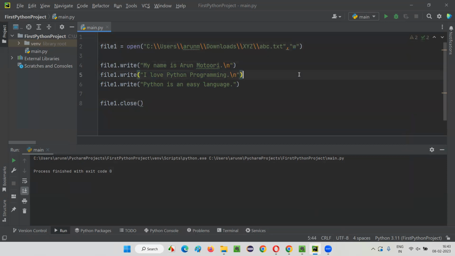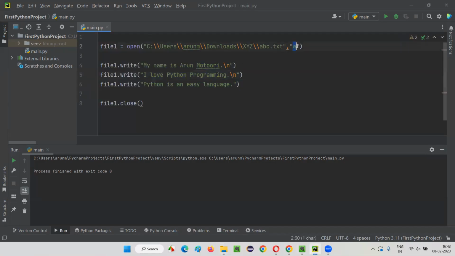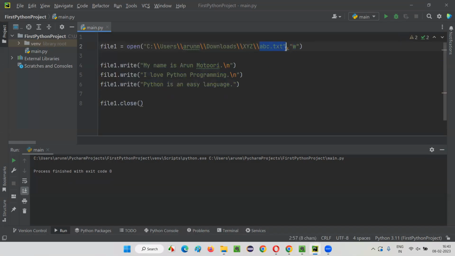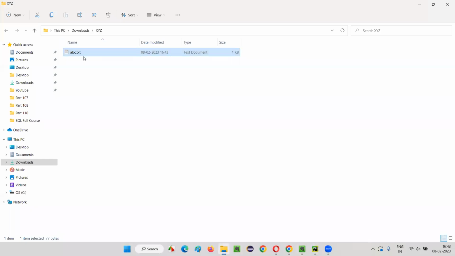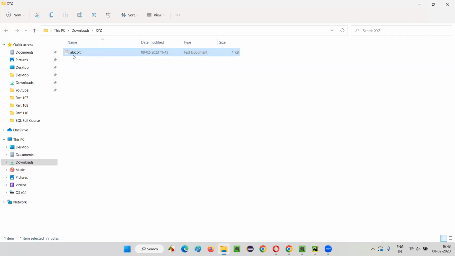Now, I'm still in the W mode. The file is already there. So in this case, how will the W mode behave? In W mode, if the file is already there, it is going to create a new file and replace the old file with it. The old file will be deleted, and in its place another new abc.txt file will be created, which replaces the old abc.txt file.